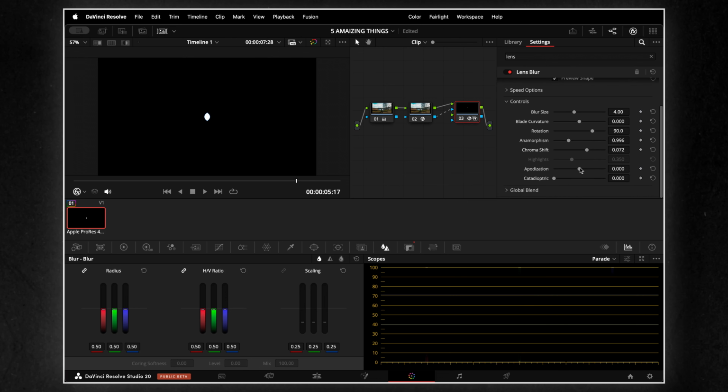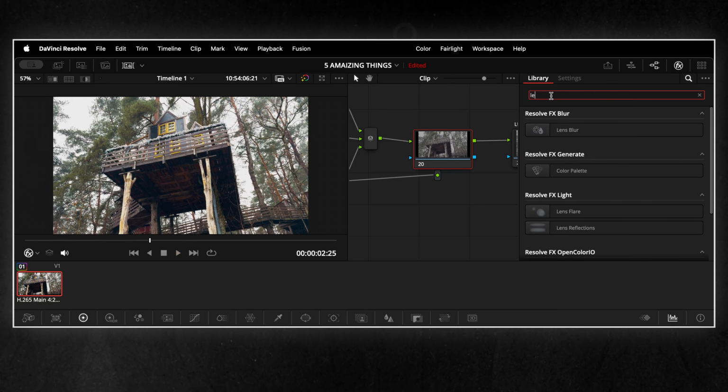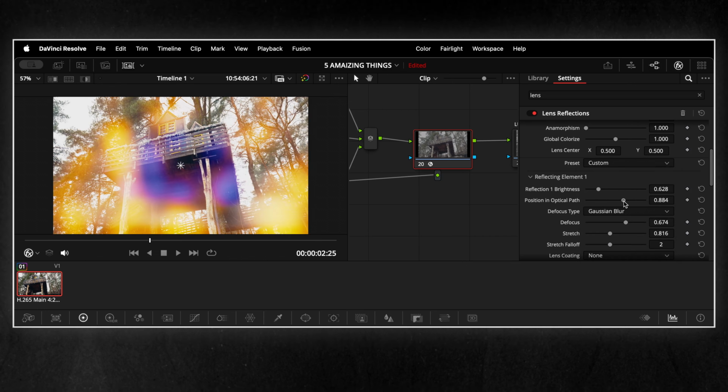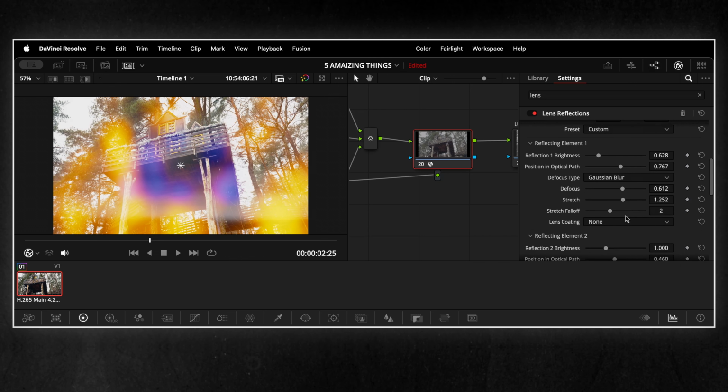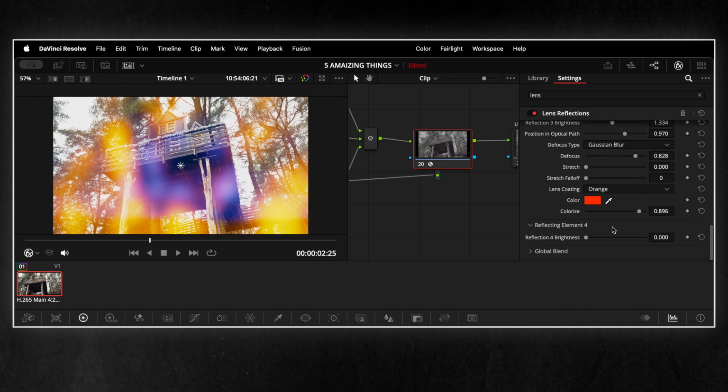Next up is one of my favorite effects in Resolve: lens reflections. This tool is perfect for clips that feel a bit flat or boring. It lets you add subtle textures and lighting artifacts using the highlights in your footage. It's designed to simulate the light reflections that happen inside real camera lenses when you're filming bright lights or highlights. The result adds realism and a cinematic touch to your shot.